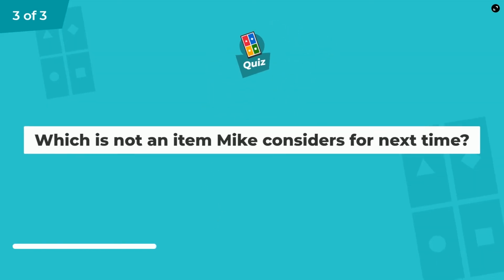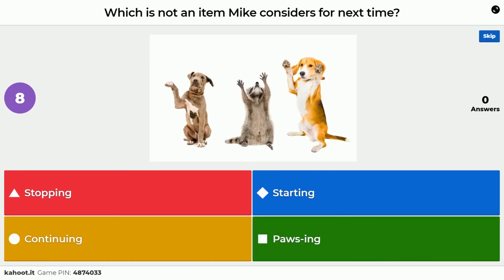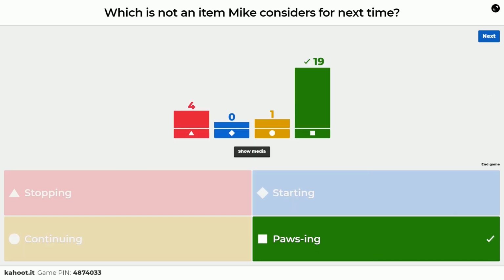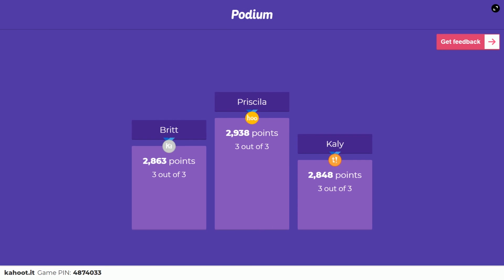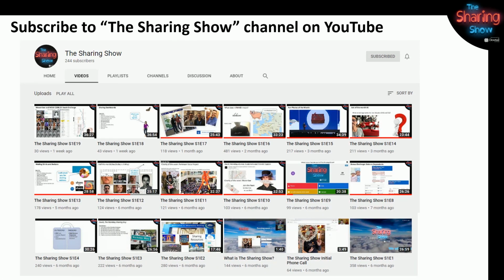Okay, here's our... Which is not an item Mike considers for the next time? Is he not considering stopping? Is he not considering starting, continuing, or pausing? That's right. You'll have to go read his blog to catch up on that if you missed it in the show. It looks like Priscilla is at the top of our podium today. Nice job, Priscilla, and everyone who made the podium.